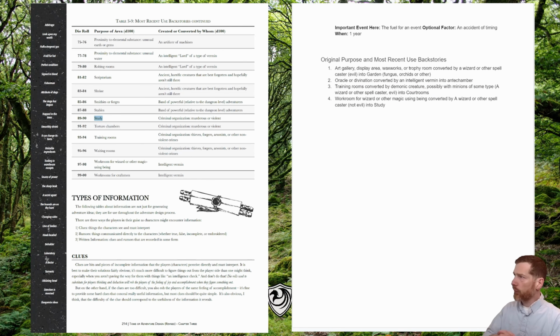All right, number 4, we've got a workroom for a wizard or other magic-using being that's been converted by a non-evil wizard or spellcaster into a study. And number 5 on our list that we've come up with, we have closets, lockers, or small storage that's been converted by a collector of objects or animals into stables.